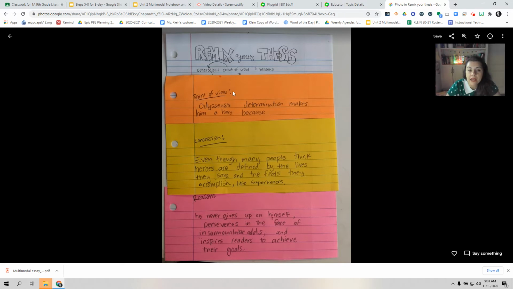And I like doing it this way because I'm starting my conclusion with my point of view: Odysseus' determination makes him a hero. Then I put the concession in the middle, but then I end with my reason. So it's like, whoosh, Odysseus is a hero, like a real strong Odysseus is a hero sandwich.